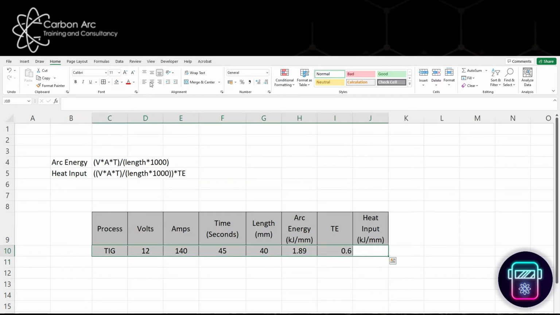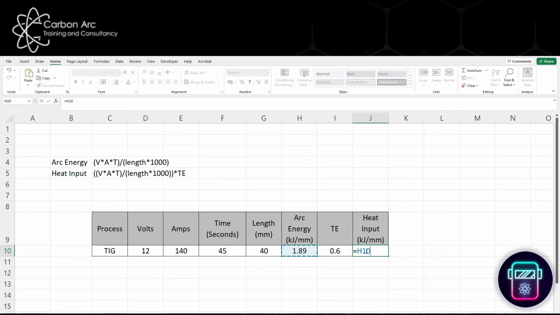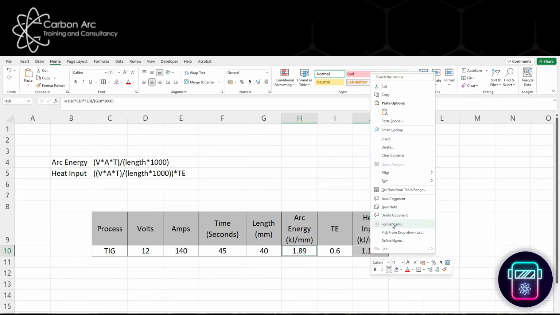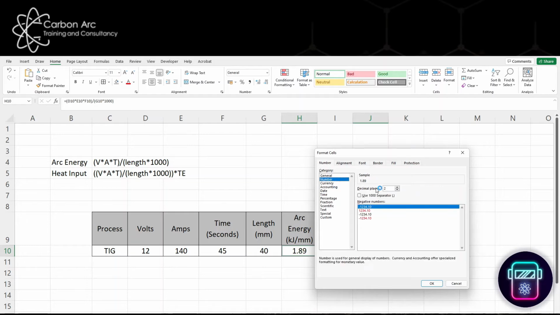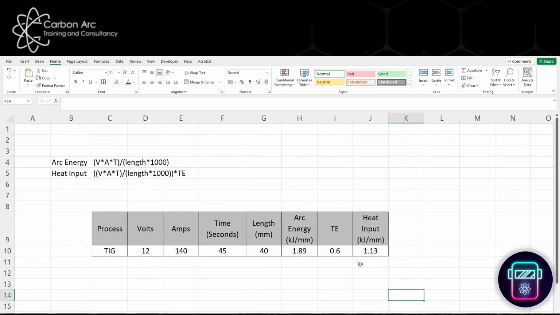Because we've now got a thermal efficiency, we can go heat input equals arc energy times our thermal efficiency. And that's going to give us 1.134. Now this is a few too many decimal places, so I'm just going to right click on that, go to number, and make it 2 decimal places only. You can go to whatever decimal place you want. I tend to work on 2 all the time, because it's a little bit more accurate, but it's not on the silly side of things. So here we have our arc energy and our heat input.